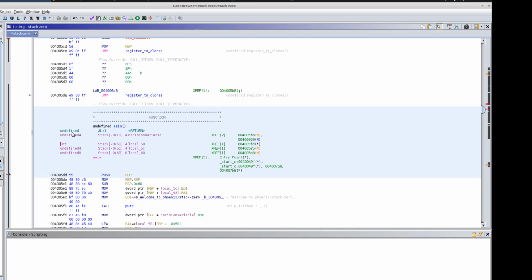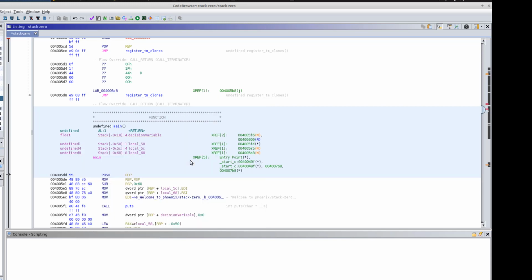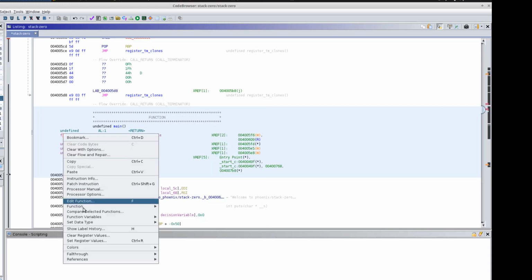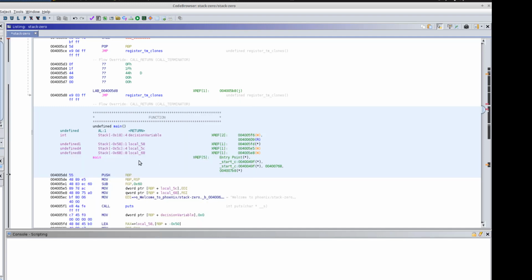Except I set the wrong one. So let's undo that. Here we go. Set data type to int. And I can set it to float. Set data type to, let's try this again, int. There we go. Okay. And then we have an undefined one here, stack negative 58, local 58. Well, we'll worry about that later.